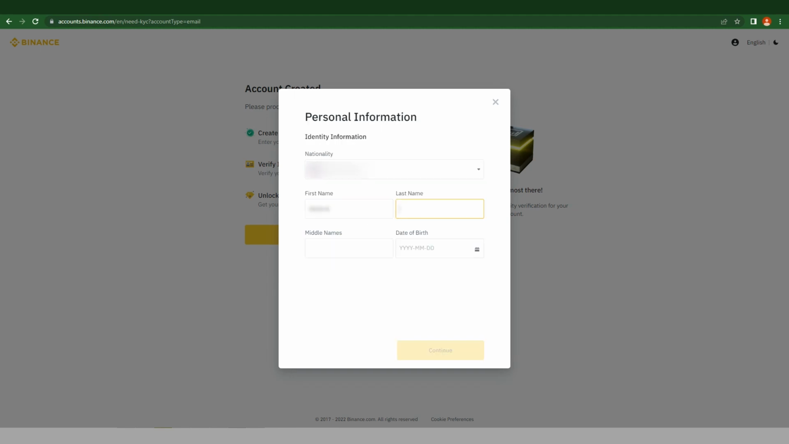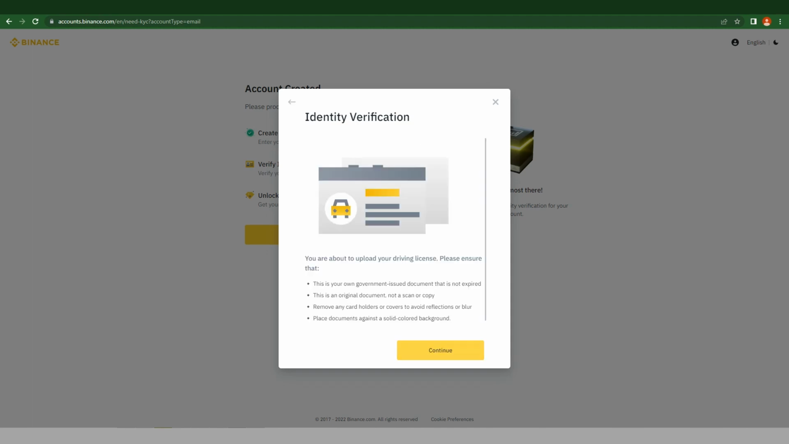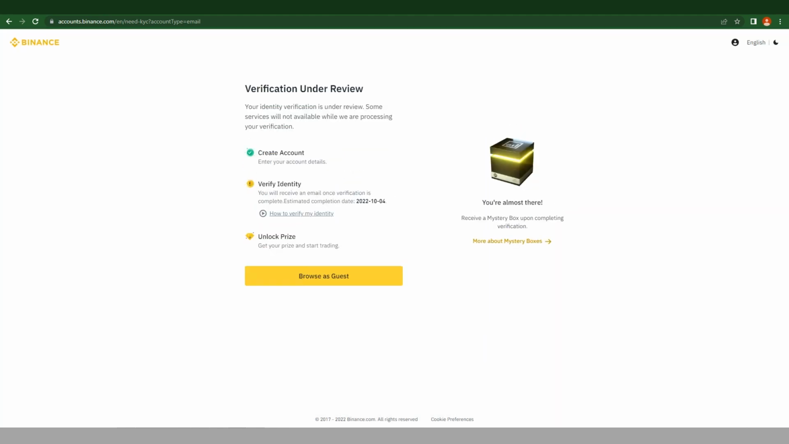Indicate the country of residence, full name, date of birth, address, and phone number. Then upload either a photo of a passport or a photo of a driver license and wait for the verification to pass.